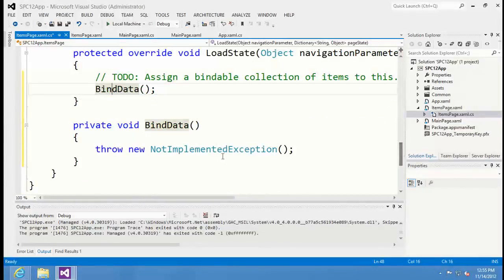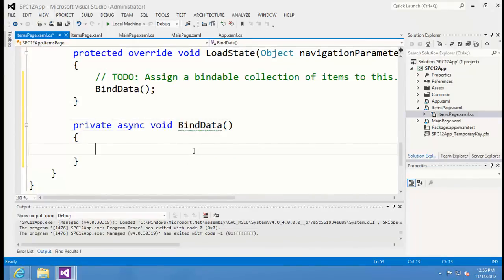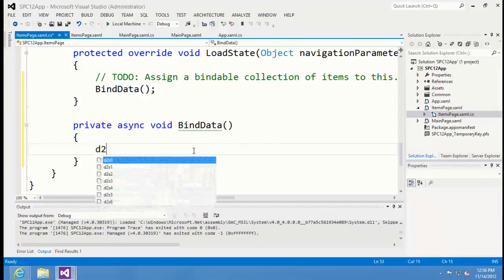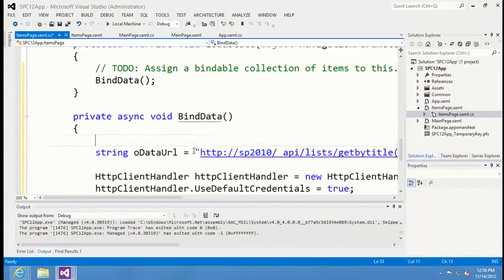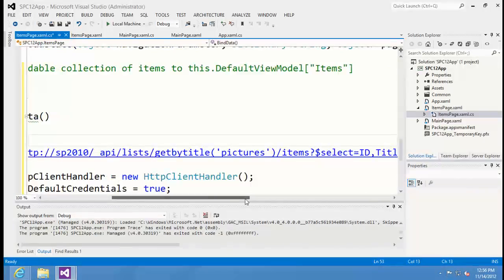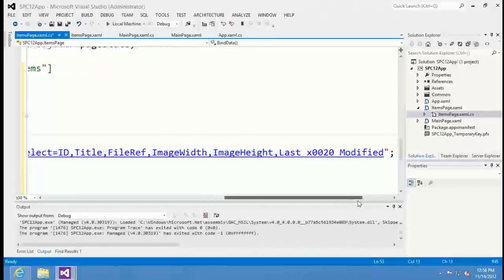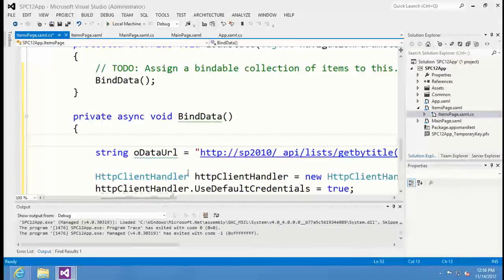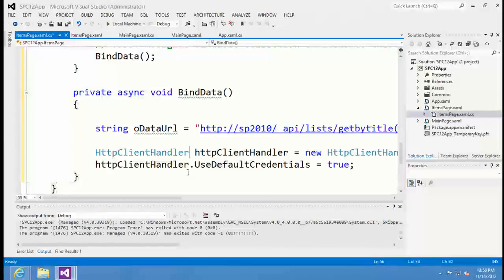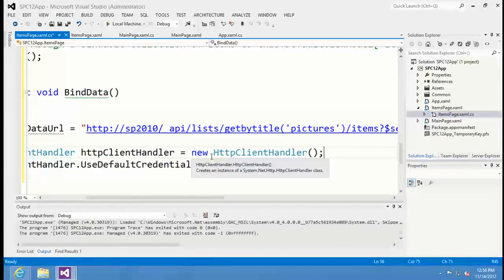The unique thing about this is we're going to be using asynchronous calls, new in the latest version of the .NET framework. So we have to add the async keyword, and that's why we need it in a new method. We'll get rid of that, and now we can start bringing the code in. The first snippet I'm going to use takes the URL that we were just on. You'll see get by title, pictures, items, and those are the fields that we requested. So it's the exact same URL that we were just on in the browser. We assign it to a variable, and we create an HttpClientHandler. This is what's going to handle our authentication by using UseDefaultCredentials and setting that to true.